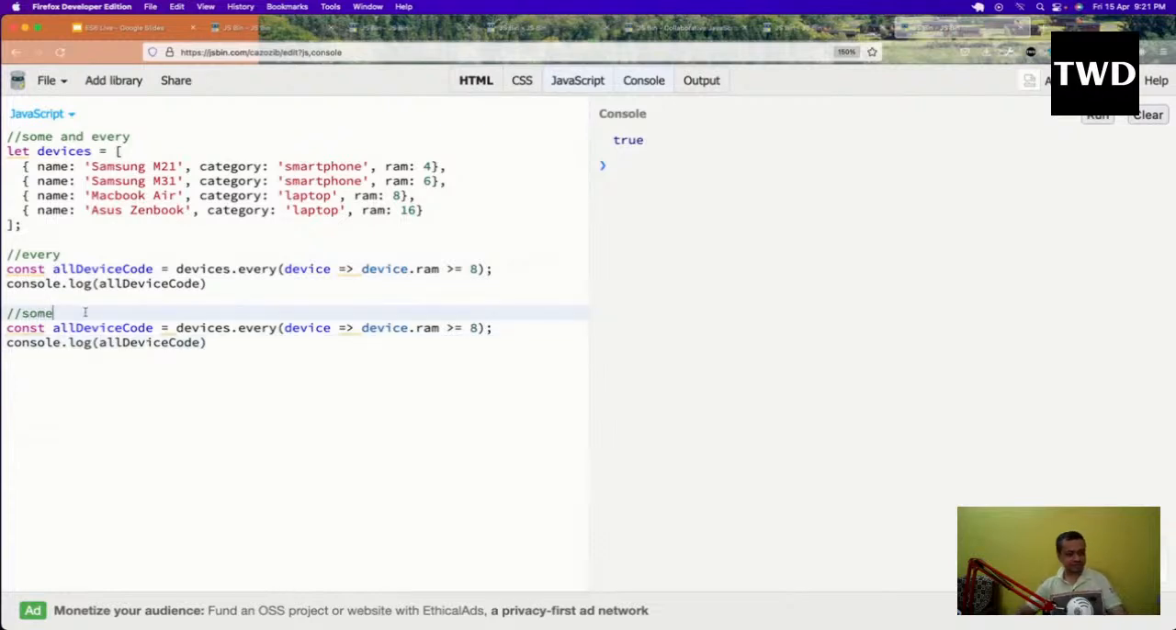Now like this every, we have sum also. Suppose I want to check if some devices can code, some device code. Here I will have the sum, clear it, run it. So okay, one second.